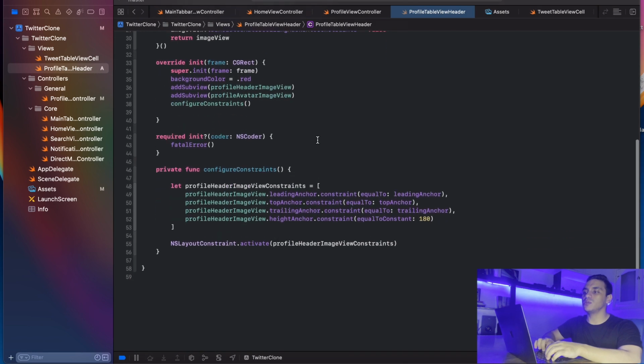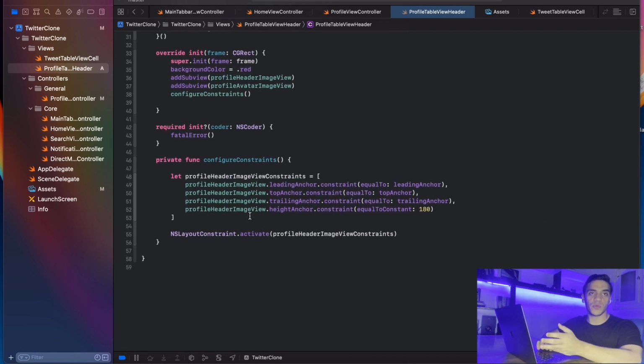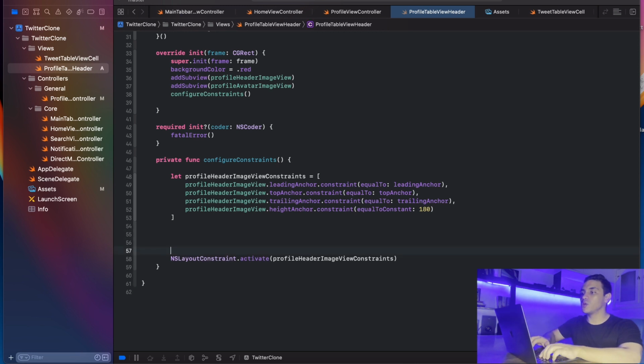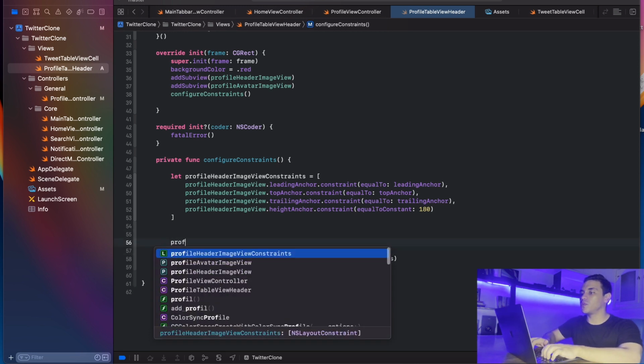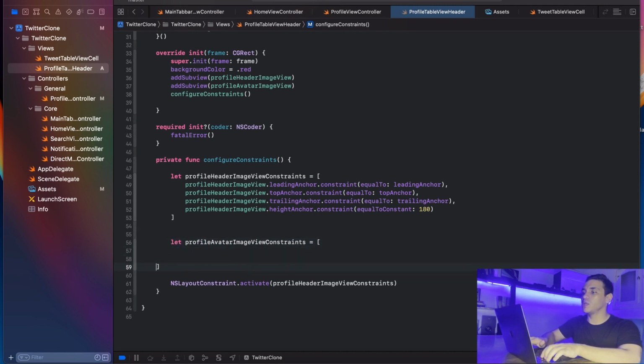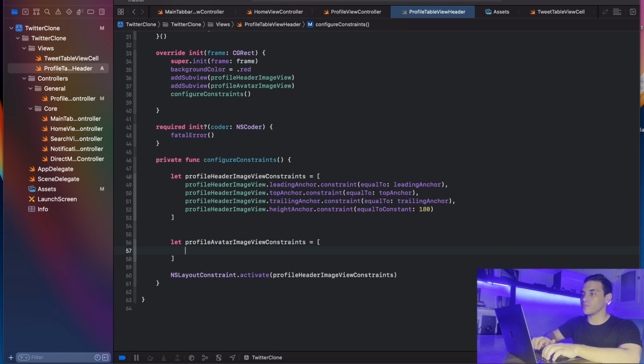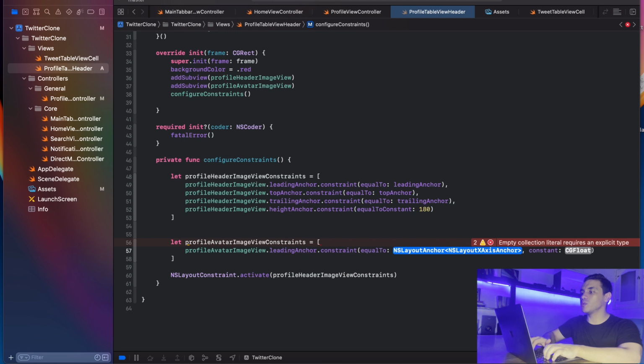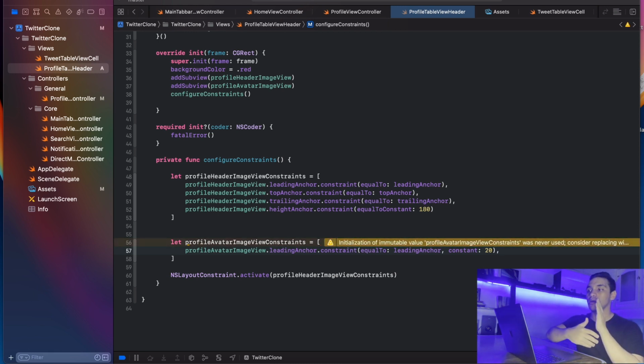And right now we just need to configure the constraints for that view as well. So let me go down in here and say profileAvatarImageViewConstraints. That is going to be a new variable that's going to hold our constraints for this. So the first constraint that we're going to add, profileAvatarImageView.leadingAnchor, is going to be constrained to the leading anchor plus 20 points, so 20 points from the leading anchor of the profile table view header.